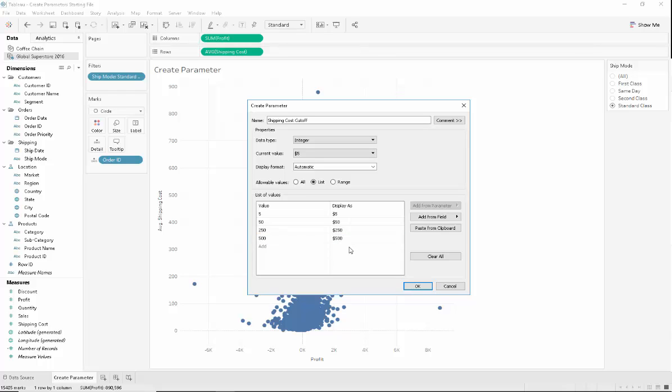And here, you don't have to do this step, but just to let you know that it looks better with the $ sign. But the actual numbers are 5, 50, 250, and 500 if you use this parameter in any calculation. So I have created a new parameter. It's an integer type of parameter. The current value is $5. Here are the list of possible values that this parameter can take. I would go ahead and hit OK.